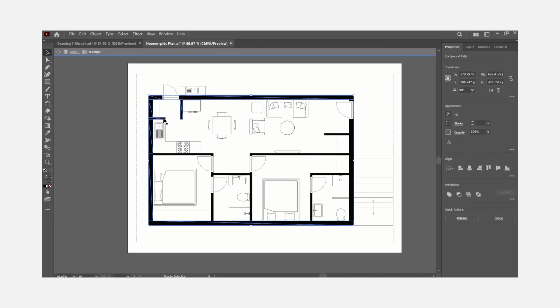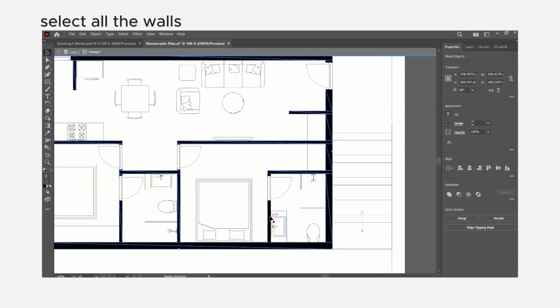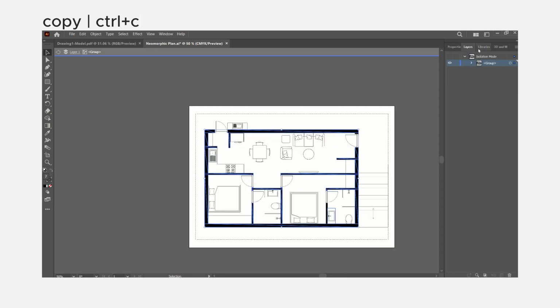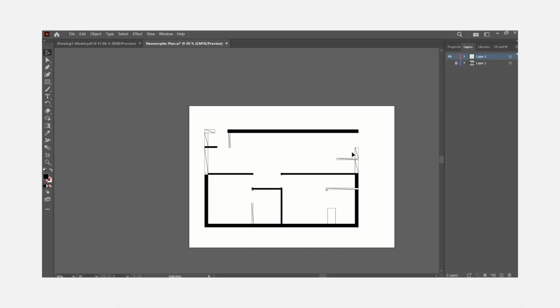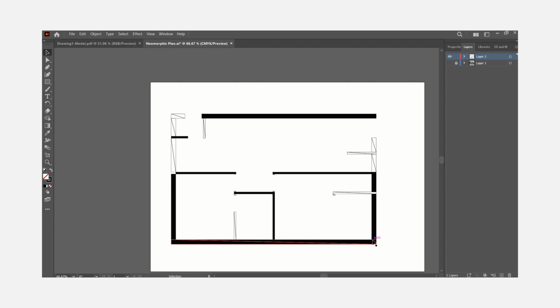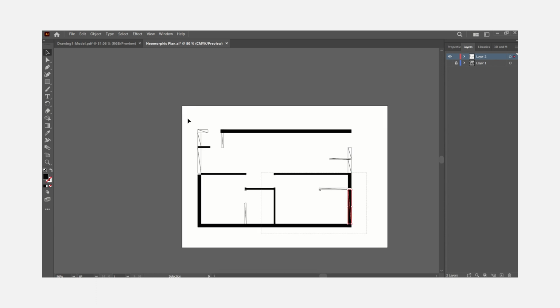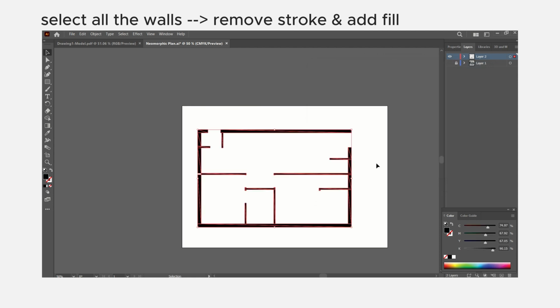The first step that you want to do is select all the walls from your main PDF layer, and you want to Control C and then paste it in place. The next step to make sure that the outcome is really clean and neat is to select all your walls and essentially remove the stroke effect and put in a fill of any color. We are going to be changing that later on.